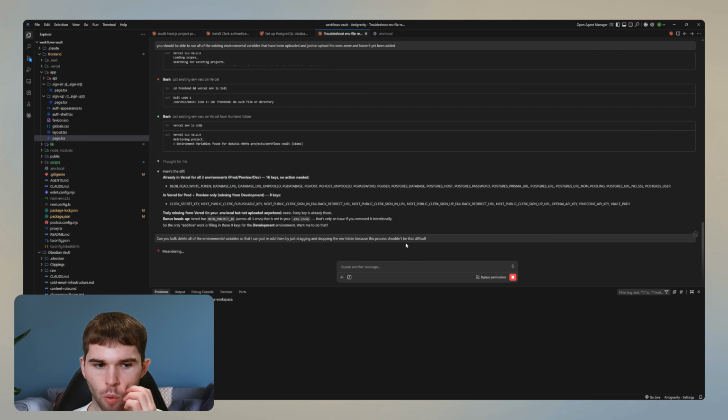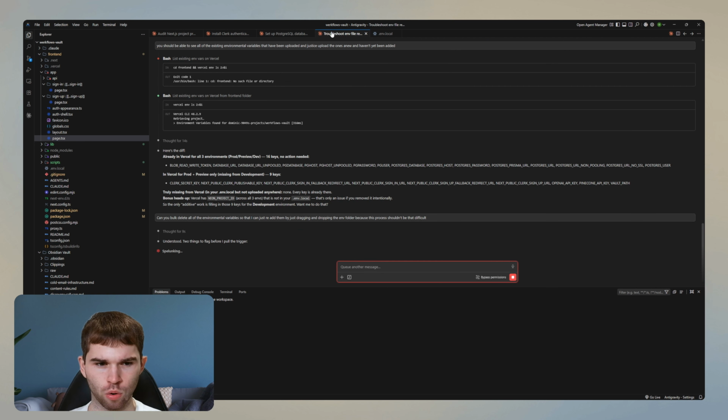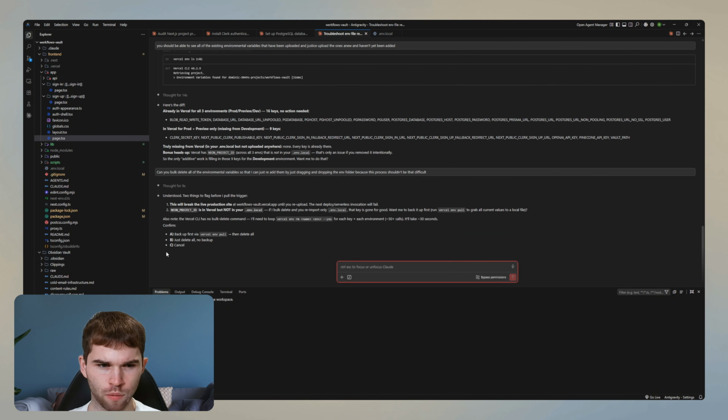Sometimes you'll find this as well with AI. Sometimes it's just simpler to delete everything you've got and re-add it, because it's trying to reformat and it just gets too messy. So sometimes a clean refresh or a clean install is better. This will break the live production, that's fine.